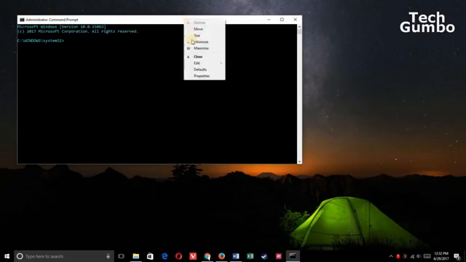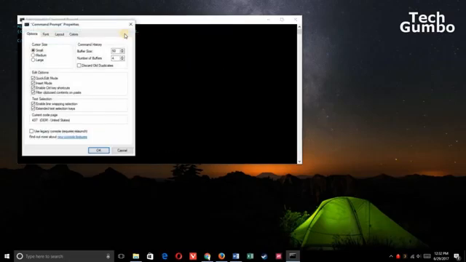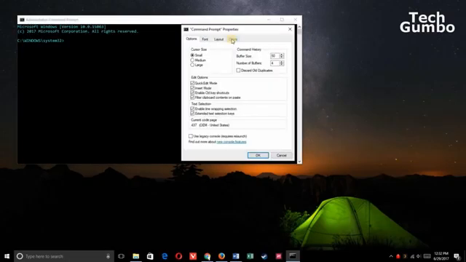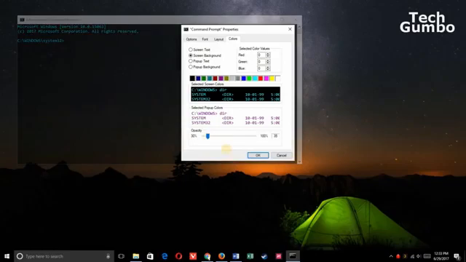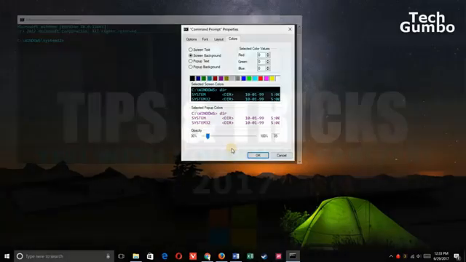Next, right-click on the title bar, select Properties, select the Color tab, and you probably know about all these different color options. But now you have the option to change the opacity of the command prompt window by just using the slider, which gives it a really cool look.